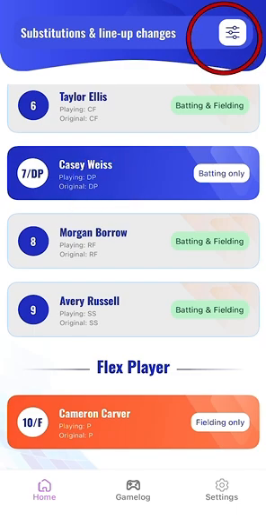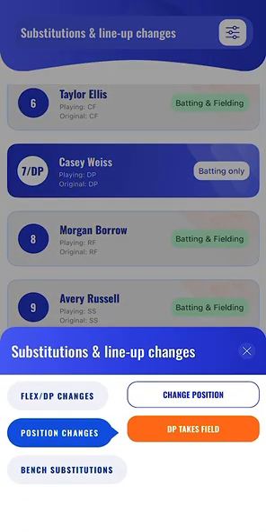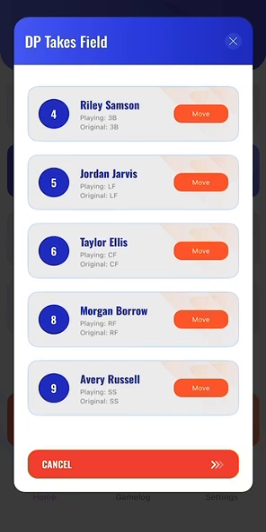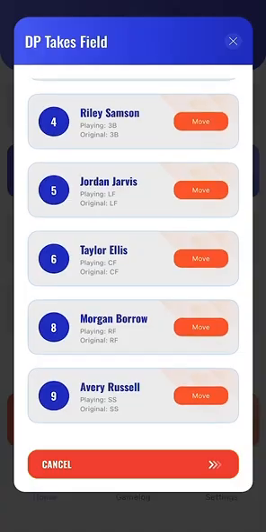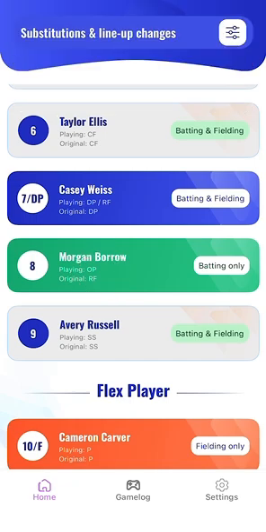So we're going to go up to the substitution bar at the top, and go to position changes. In the game, it would be simply telling the umpire, hey, I want my DP to take the field. I want Weiss going in for Borrow. So we scroll down and click DP takes the field. It automatically chose Weiss, our DP. We click Borrow here, right field. And now Borrow becomes our OP, offensive player, whereas Weiss is still our DP, but playing right field. So Borrow is hitting only, and Weiss is playing right field.